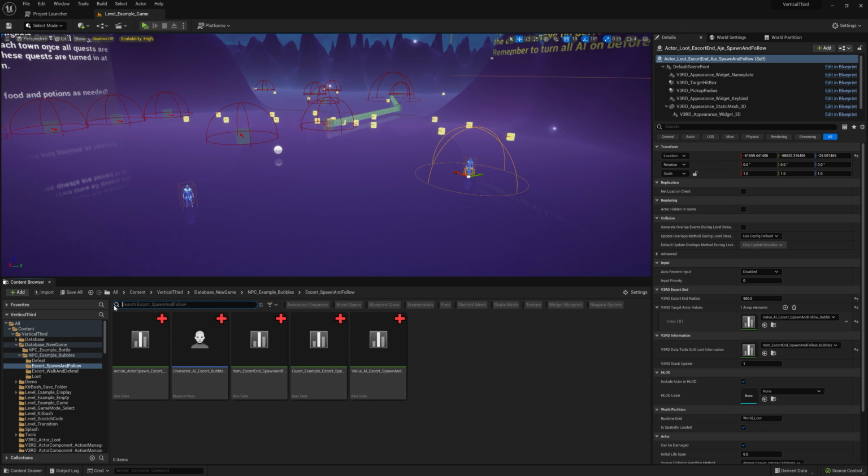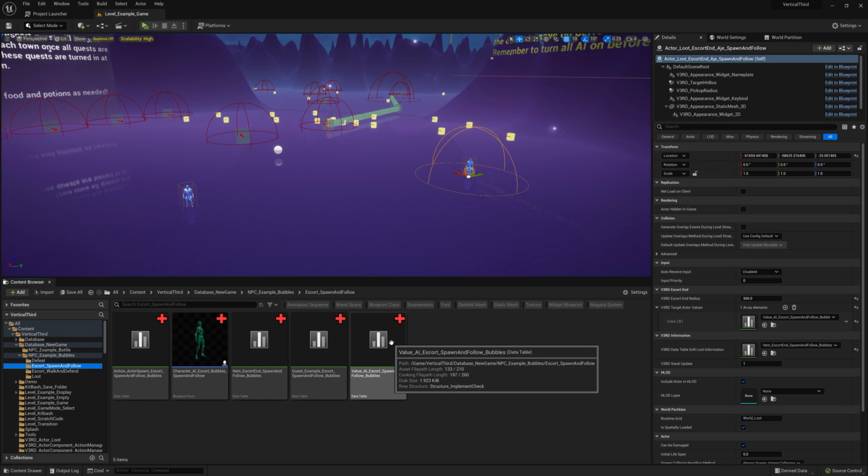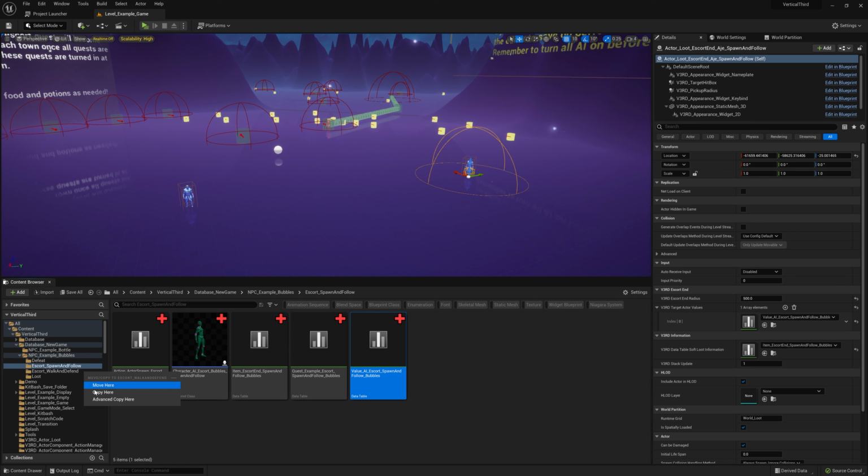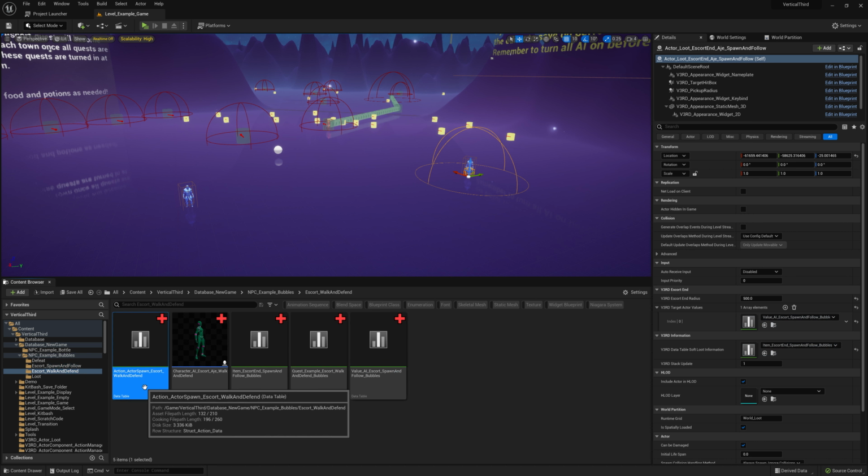Now I'll click on the spawn and follow folder and clear our search text. I'm going to copy the item escort end and drag it over to the walk and defend folder. I'll also copy the AI value and drag it over to the walk and defend folder. Click copy. Now I'm going to make sure everything has the name walk and defend bubbles.